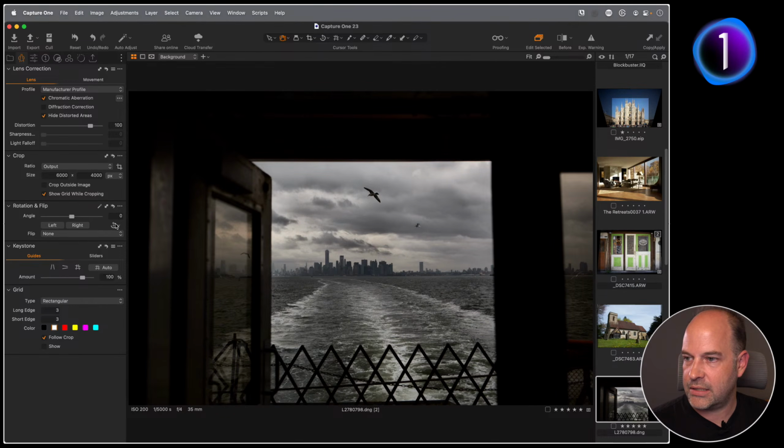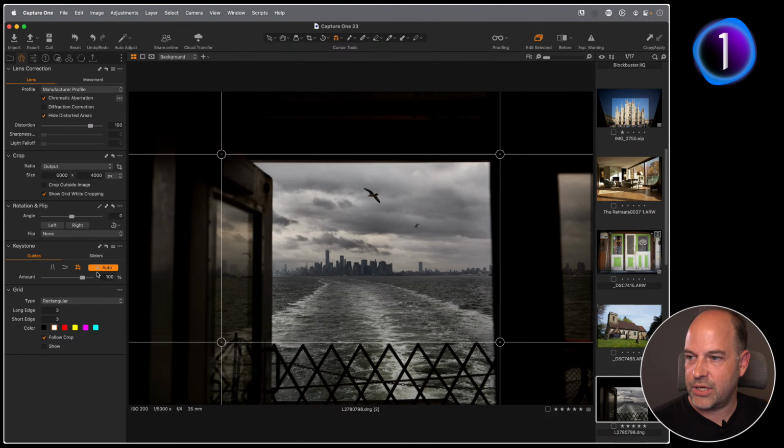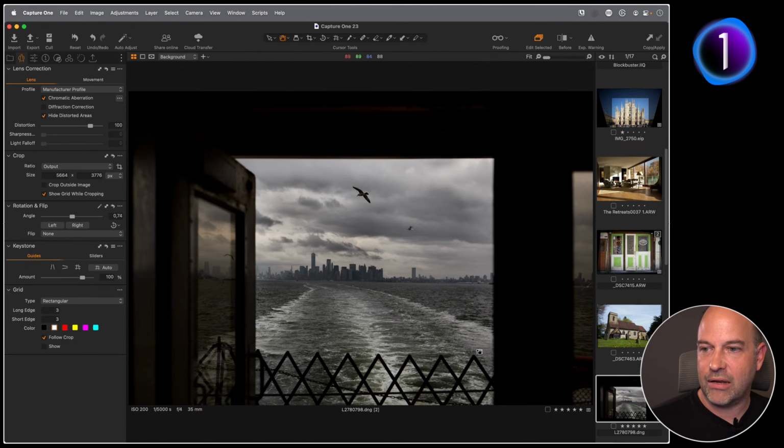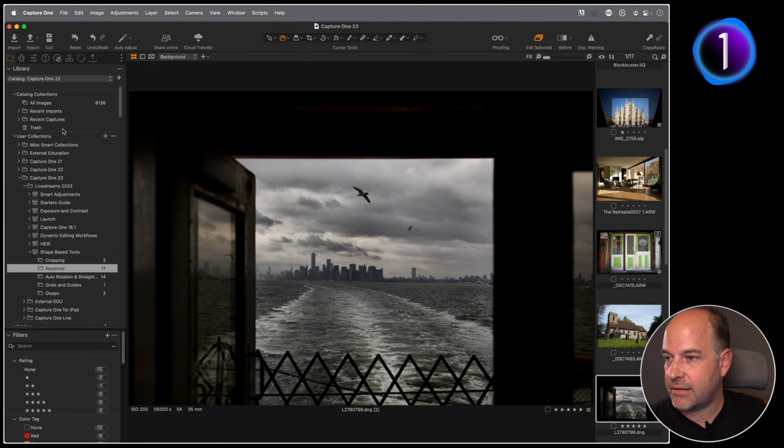Same for this one. Let's reset. Choose this as auto, hit auto, and you can see what Capture One picked up. So I have to say, like auto rotation, it's pretty reliable. 8 out of 10 times, I'd say it gives you a decent result without really the need to do any adjustment or tweaking. Now, sometimes, like any AI tech, it's not going to work.